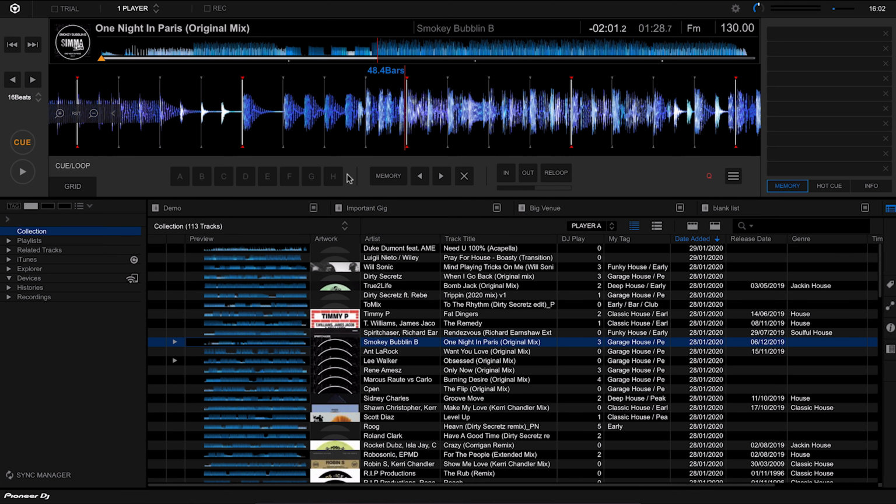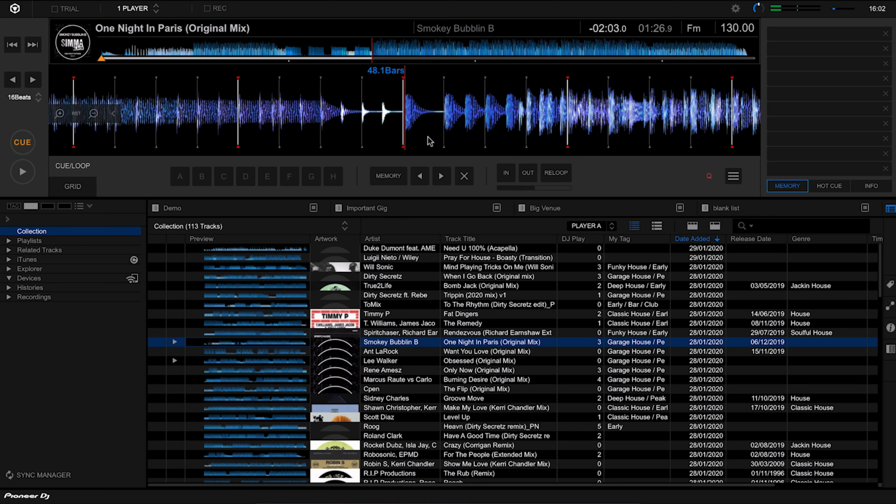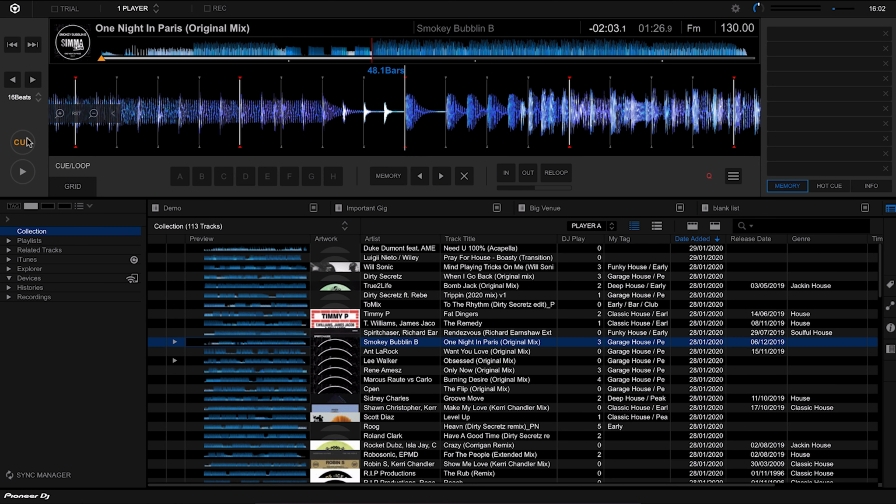And much like the hotkeys, we can also put a loop on a memory cue as well, and it's done in very much a similar way. So first of all, I'm going to put my cue point in. So I'll hit the cue button. Then I'll put a loop in on 4 beats, for example.